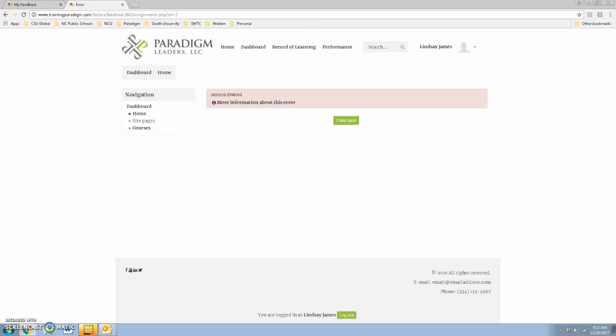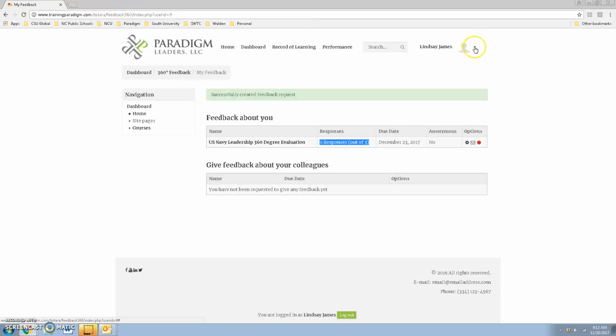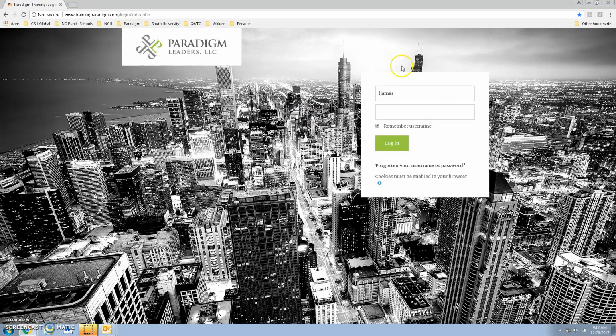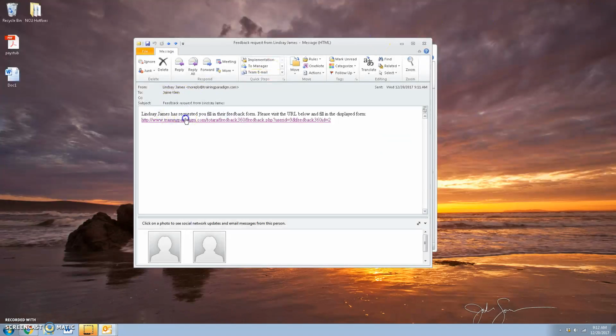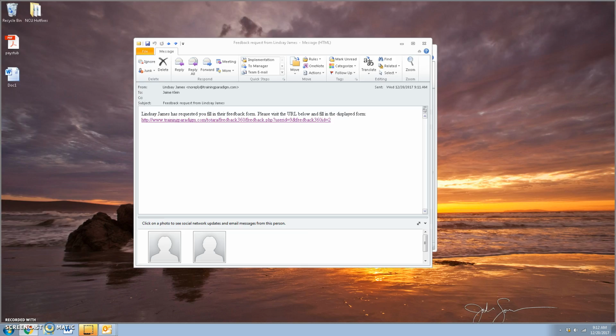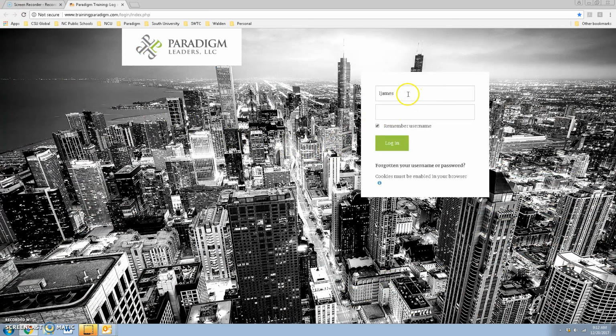Probably what's going to need to happen is I will need to log in as me because I'm already logged in as her. That's the problem, I'm already logged into Paradigm. So I'm going to log out of Paradigm completely, and then I'm going to click on this and see if I can get a login screen instead of an error. There we go. So I'm going to log back in as me.